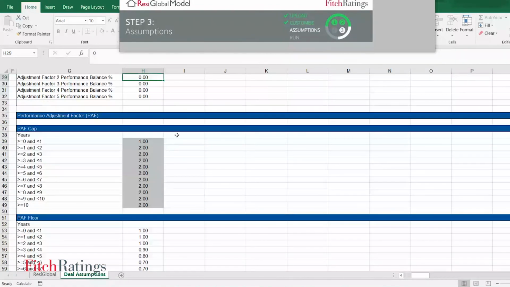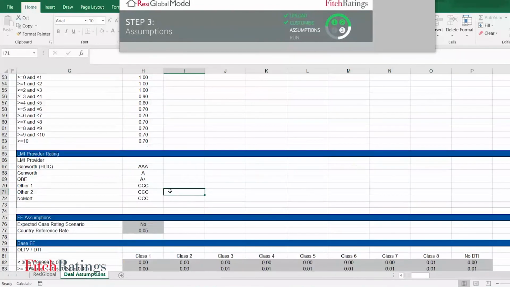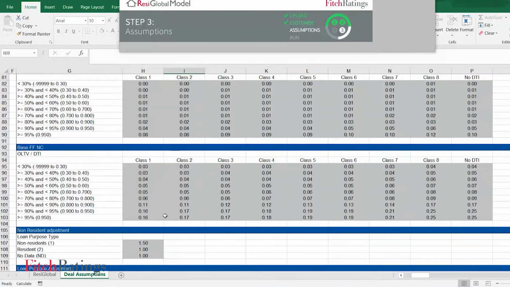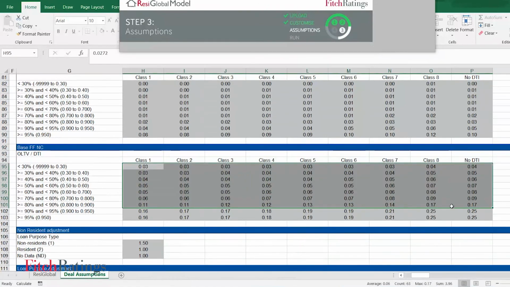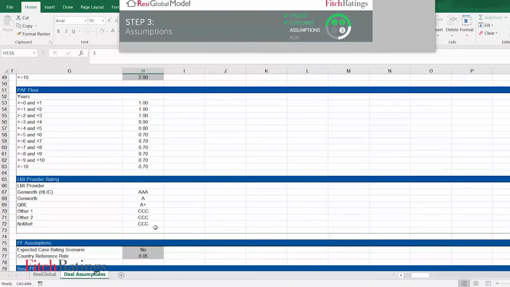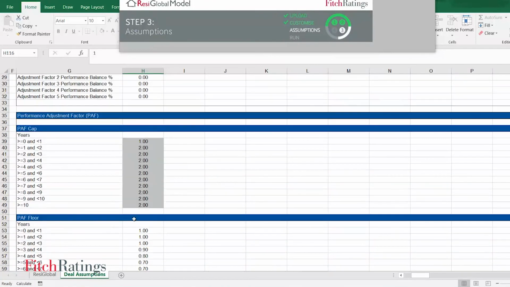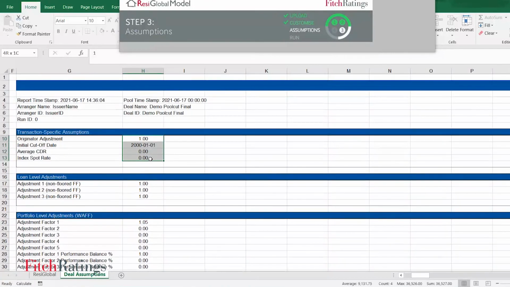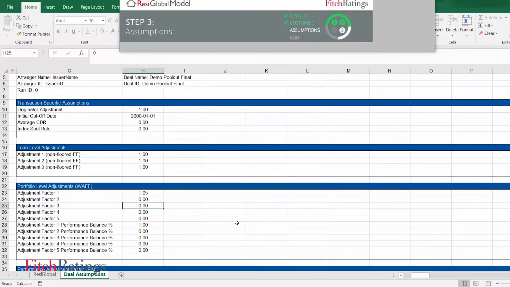Further down, we have the LMI Provider Ratings. So if you wanted to stress it by decreasing the LMI provider's ratings, you can do that in here. Or if you want to look at different scenarios where an LMI provider's ratings were to be upgraded to a certain level, we can make adjustments in here. Note that any of the gray fields are not editable. If you're going to make an adjustment, you're going to be focusing on this top section where we have these white fields that are editable.